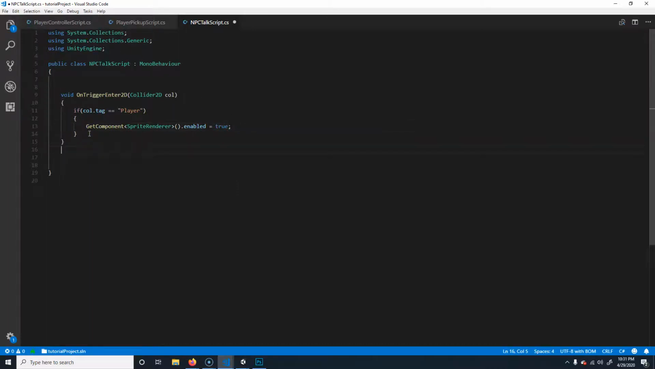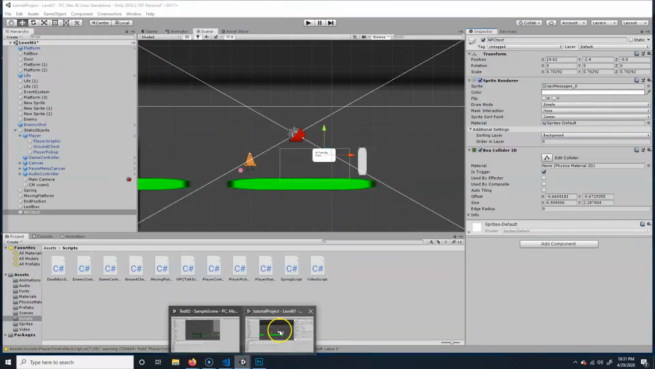And we'll do this as well. Let's just copy this whole thing, it'd be easier. Control C, Control V, and instead of enter, this will be exit. If they're not there, we'll just set it to false. So basically, if they exit, turn the sprite renderer off, and if they enter, turn it on. So save that and go to Unity.